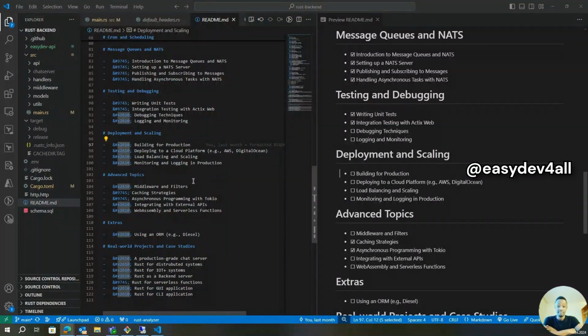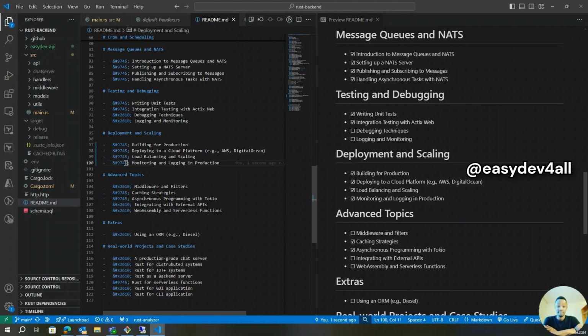What we'll do today would be pretty straightforward. I would like us to look at this topic over here, which has to do with deployment and scaling. We'll go through the points we have listed here. We'll talk about building for production, talk about deployment. I'll talk to you a little bit about load balancing and scaling, of course. And then talk a little bit about monitoring and logging in production. So let's jump right in.